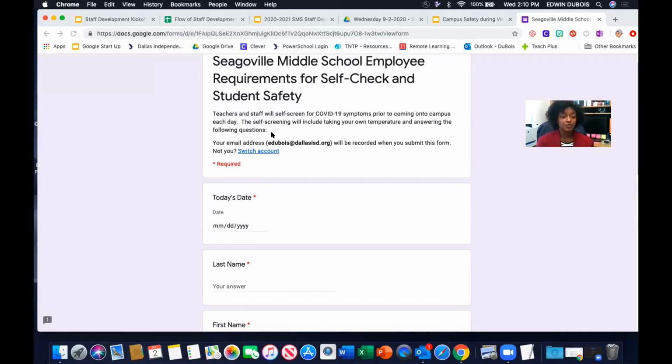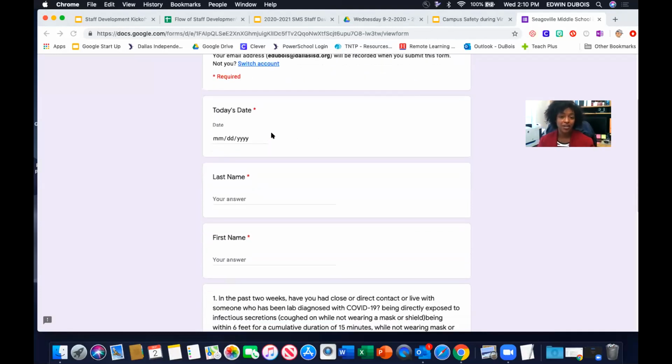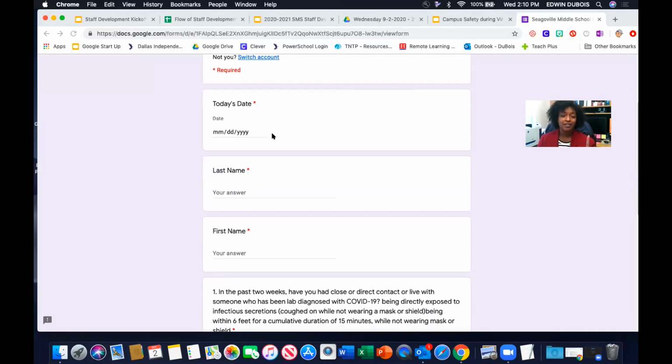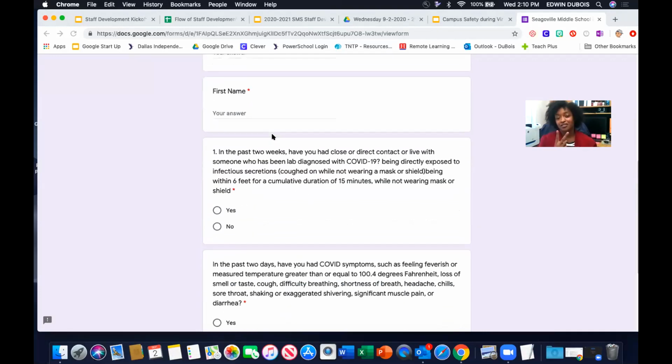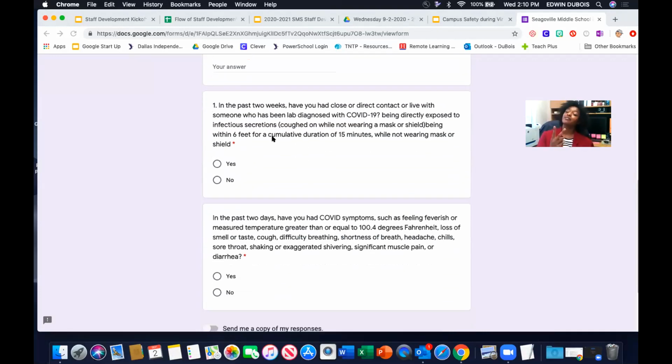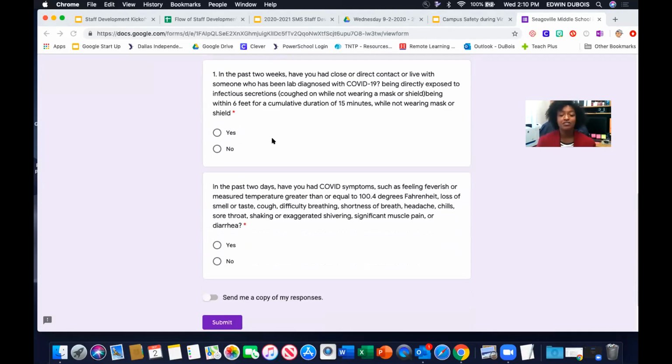So you're going to complete the home health screening form. It asks for your name, the date, and 2 questions. Are you sick? And have you been around anybody who's sick, essentially? They're 2 yes or no questions. You check those, you hit submit, and then you're done. That's the home health screening form, and you need to complete that every single day before you come to campus or before you walk in the front door beginning tomorrow.